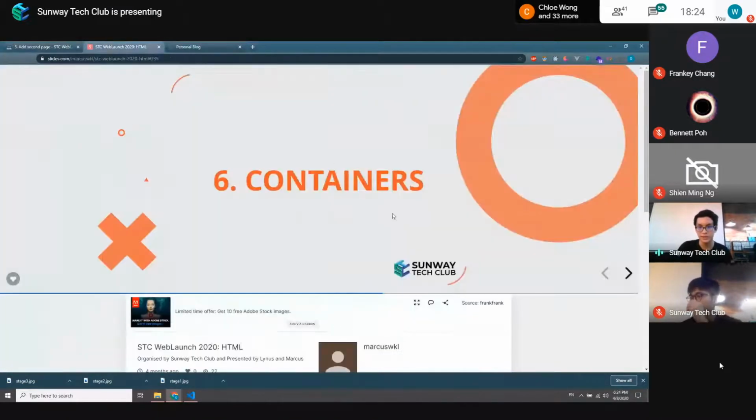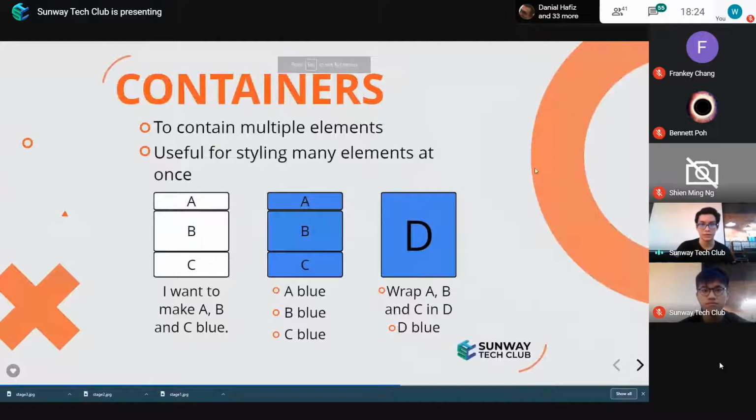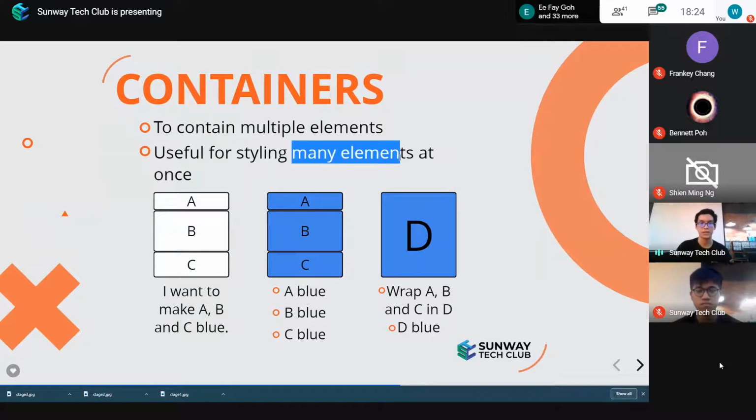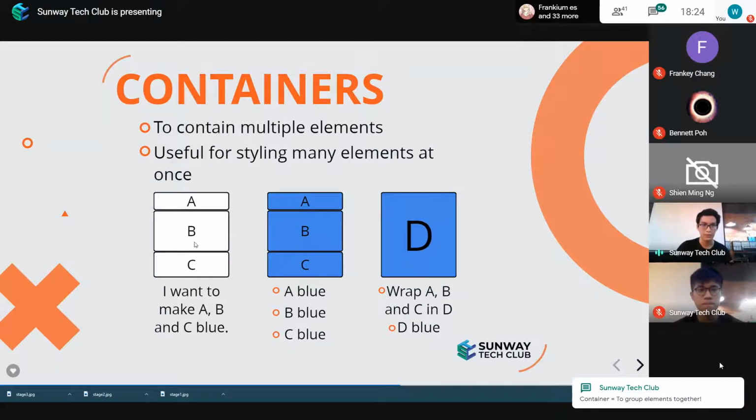So containers is something that can be quite complicated at first, but just bear with me. Containers are basically used to contain or to package multiple elements together into one. And it's useful for styling. Styling means decorating, changing the color and stuff like that of many elements at once. So this is something that you're going to learn in CSS in the next workshop.